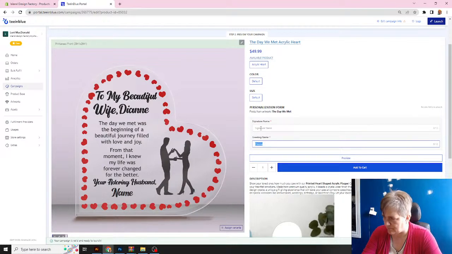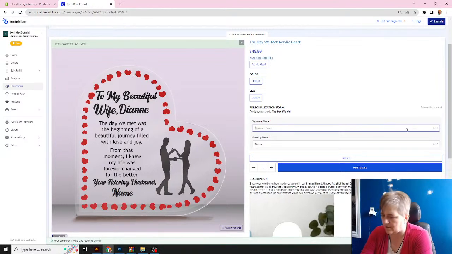that's the greeting name. The signature name, I got these upside down. I should have had the greeting name on the top and the signature name on the bottom. I'll show you how to fix that in the artwork now. Just one sec. Signature name, Randy. There you go. So that's how you set up the acrylic heart in this design for personalization.